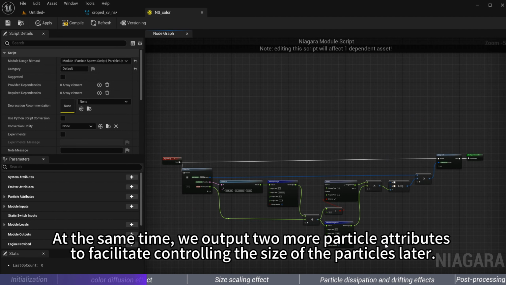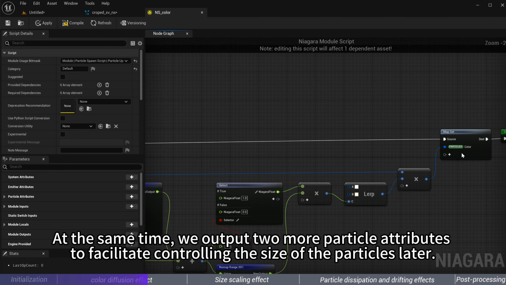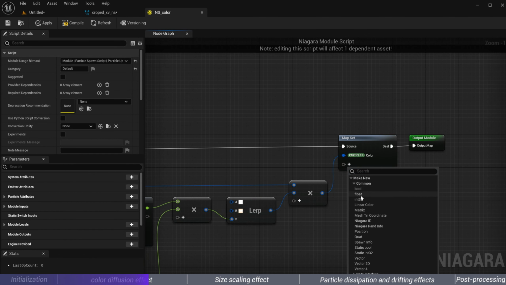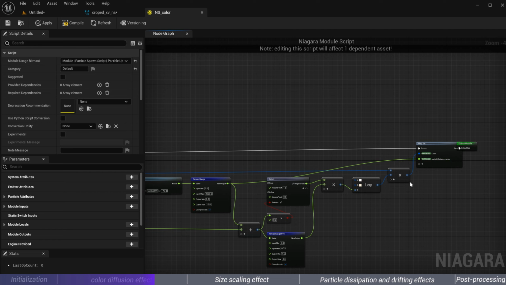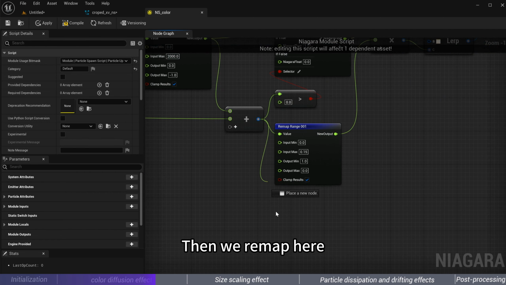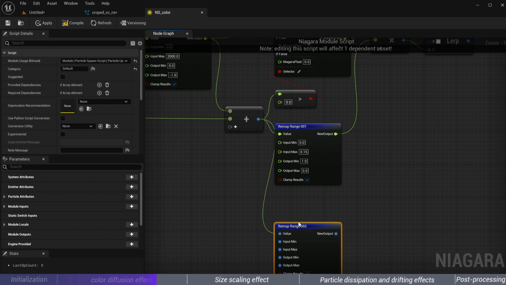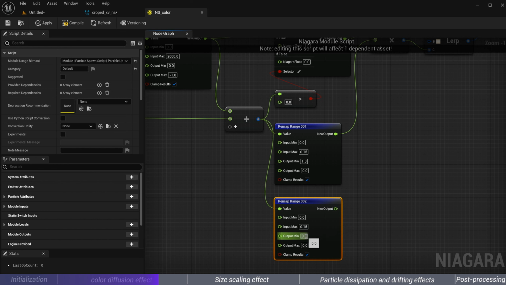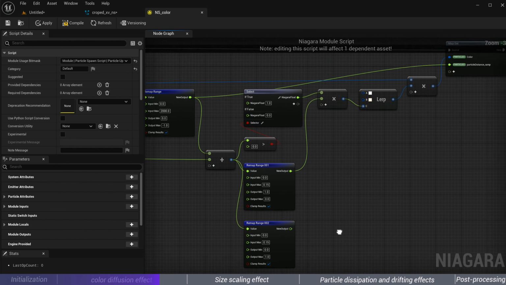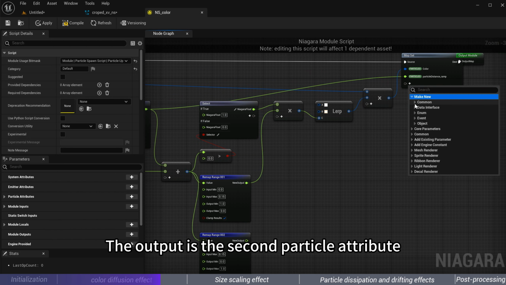At the same time, we output two more particle attributes to facilitate controlling the size of the particles later. Then we remap here. The output is the second particle attribute.